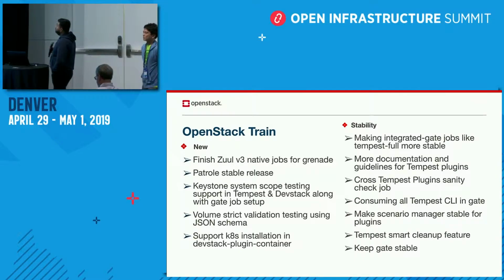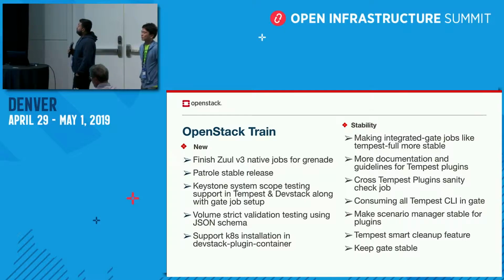And on the right side, this is about stability, or our usual ongoing activity. Tempest full is an integrated job, and it runs a lot of tests, which do a lot of SSH and so on. We have separated the slow tests from Tempest full, but still Tempest full times out many times, and you have to do a recheck. So what we want is to make it more stable, or find a way that no project fails their gate due to unrelated things. For example, the Neutron gate failed because of volume things. We want that kind of adjustment and stability in this integrated job.